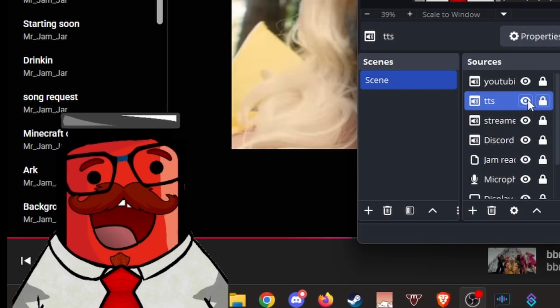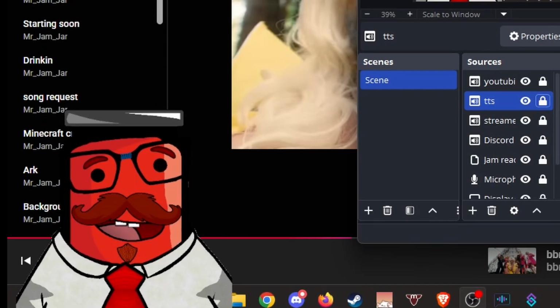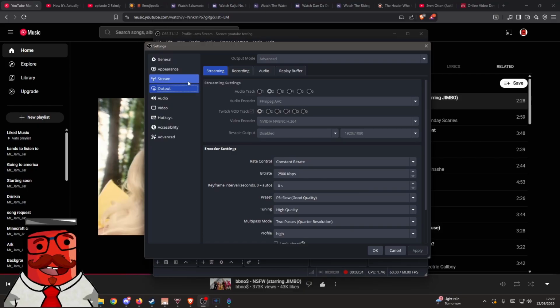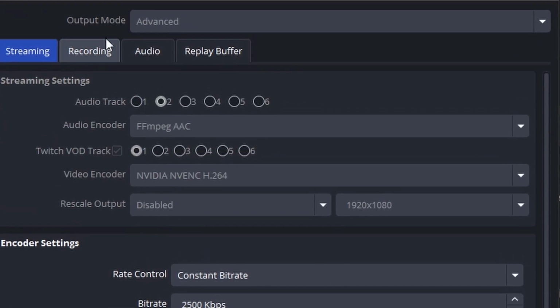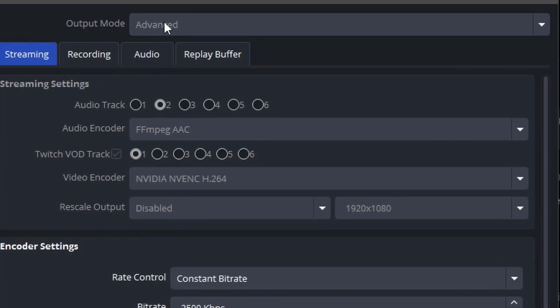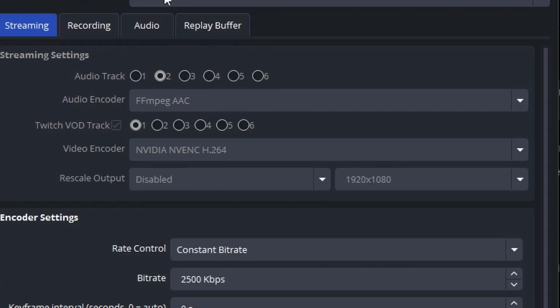And you must be thinking, Jam, how do we actually separate the audio? That's where we go into settings. Then we go to output. Now at the moment, this will look different to you because it will be set to simplified by default. So you just hit this little drop down, select advanced. I can't do that because I'm currently recording a video, and while recording or streaming, you cannot access these settings.